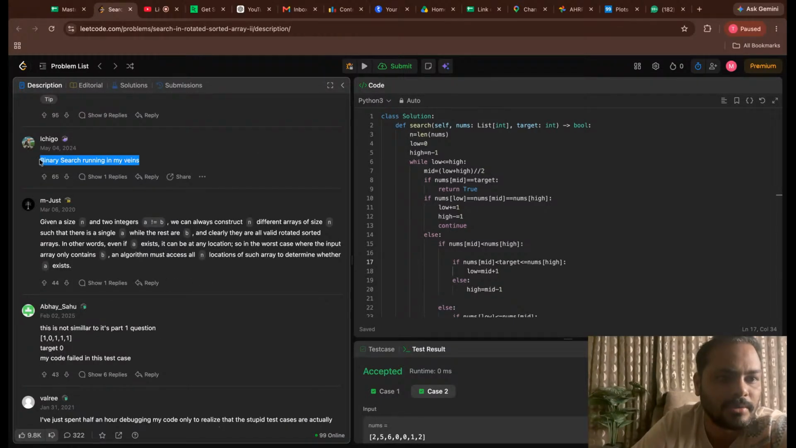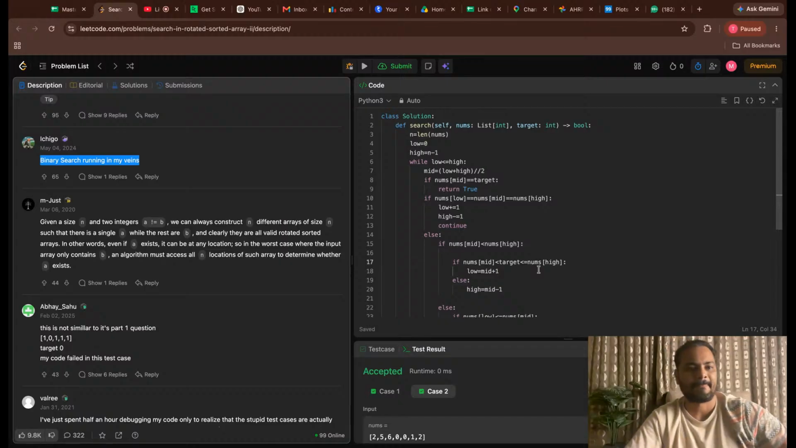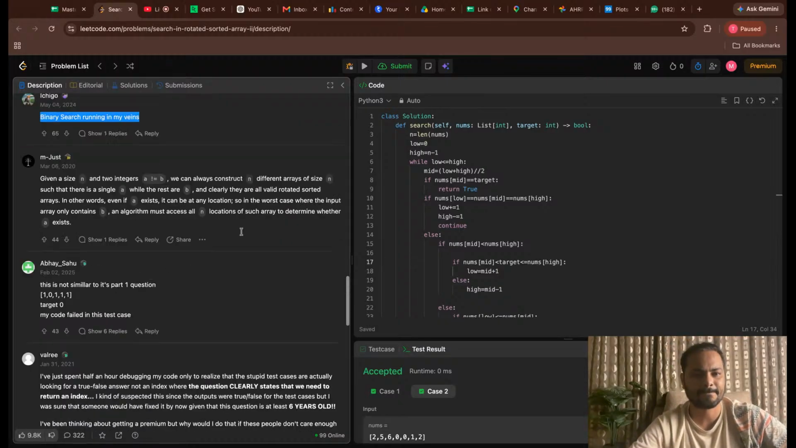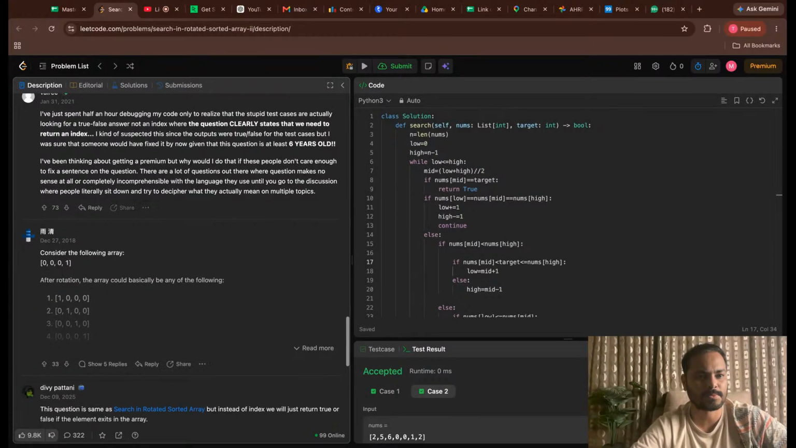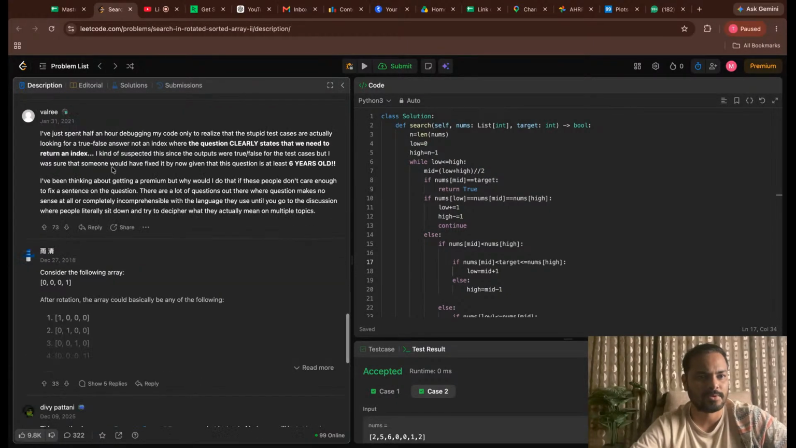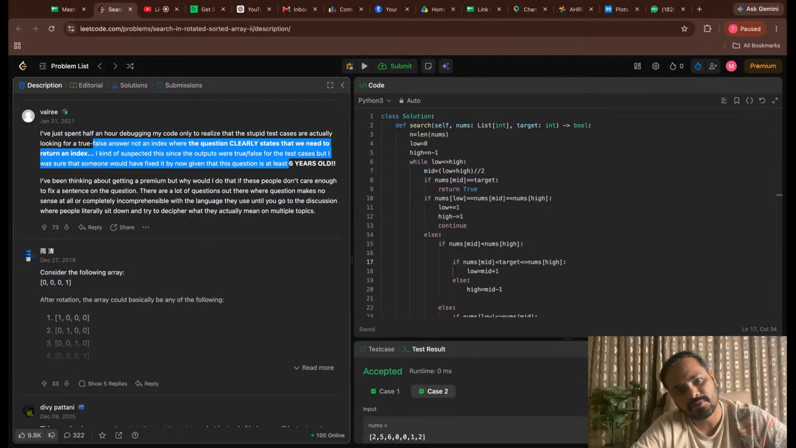Binary search running in my veins. I have just spent half an hour debugging my code only to realize that the test cases are actually looking for a true or false answer, not an index, where the question clearly states we need to return an index. Kind of suspected it since the outputs are true or false. I would have fixed it by now, given that this question is 6 years old. I've been thinking about getting a premium account.